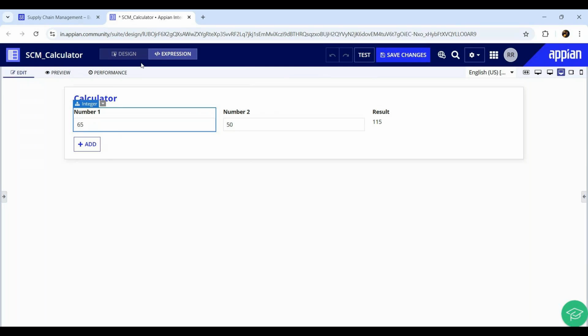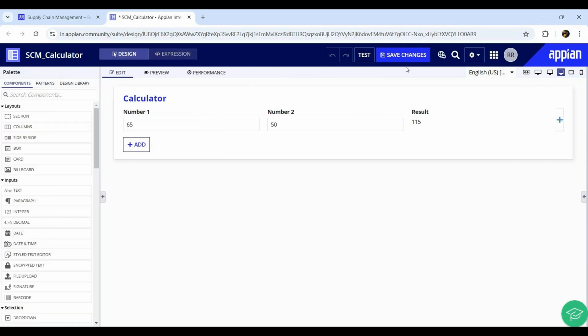Any question till here, guys? I did show you how it works in both the design and expression modes. Questions? No, Ravi.